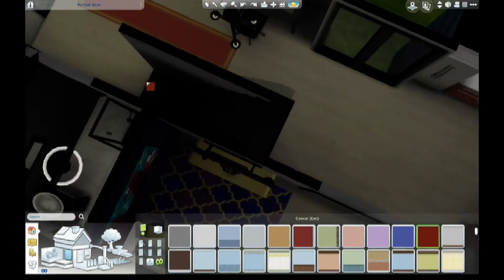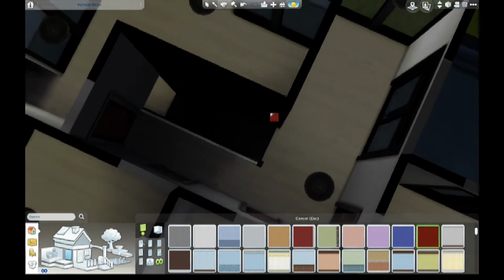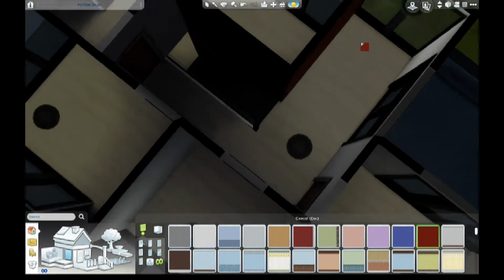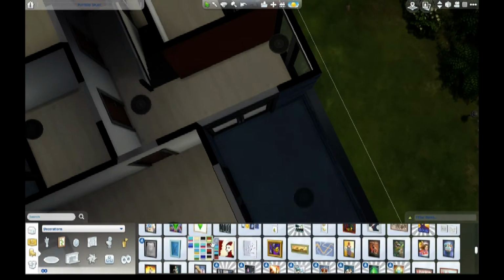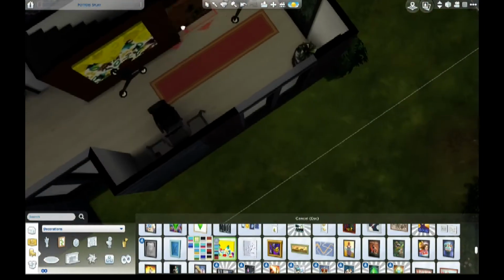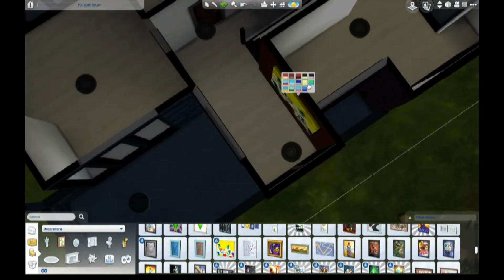Nope, upstairs. Okay, so I think we're going to do some of the rooms. Sorry about the baby.